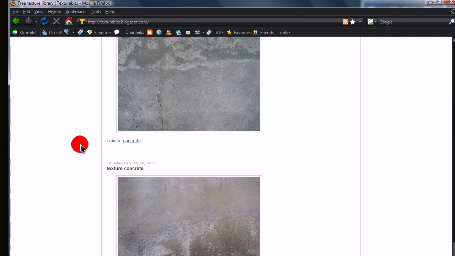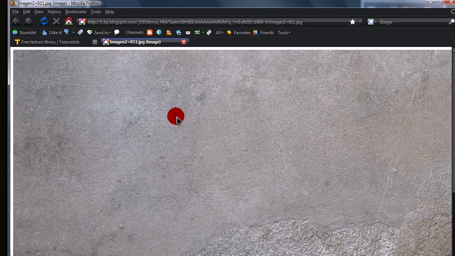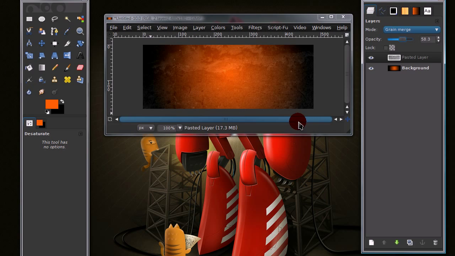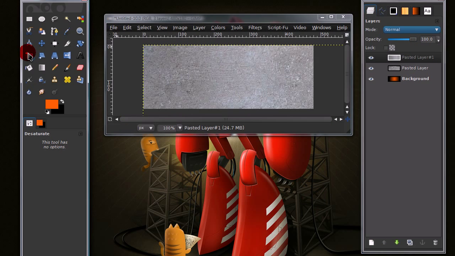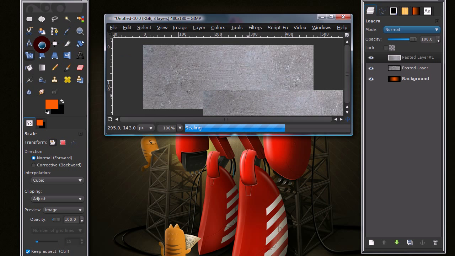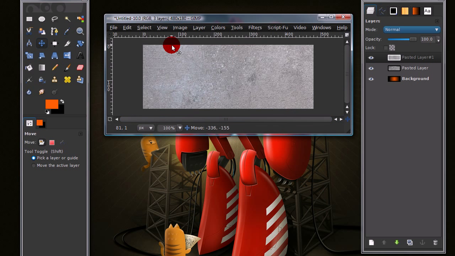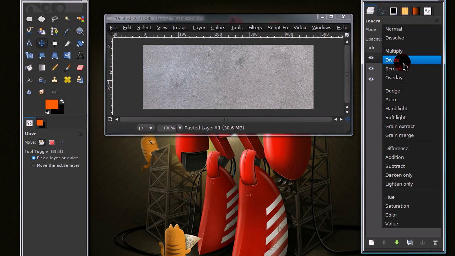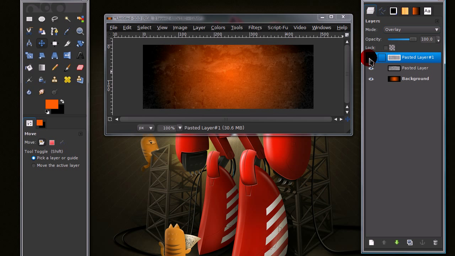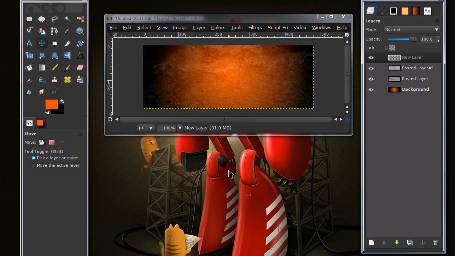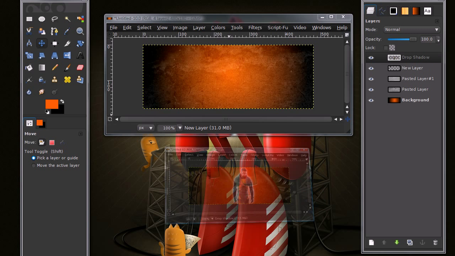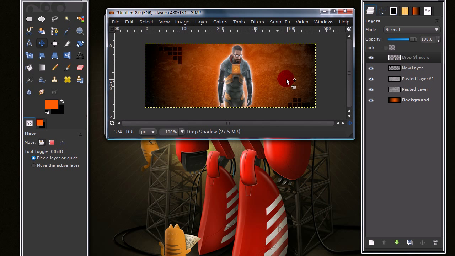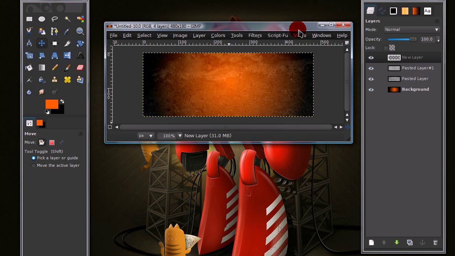Now I'm going to use a second texture and do the same thing, except with this layer, I'm going to change the layer mode onto overlay. And now you have a pretty good textured image. So now I'm just going to make a new layer. This layer is where I'm going to make these kind of square patterns. This is optional if you want to do this.